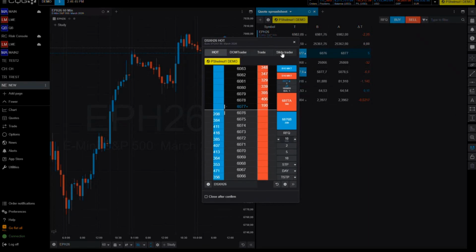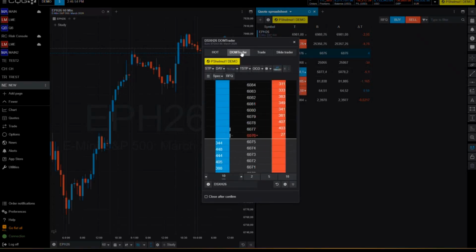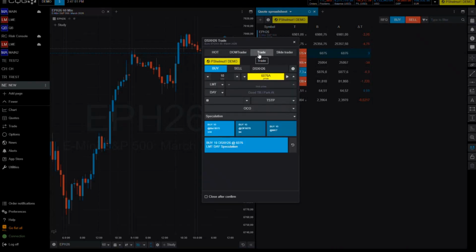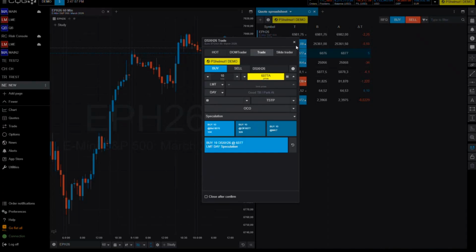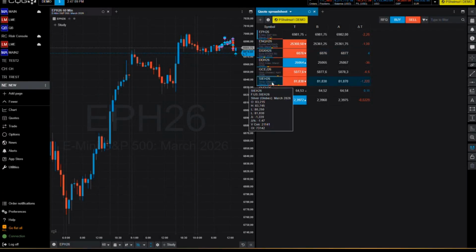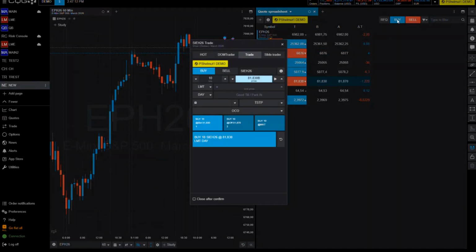There's one difference in CQG Desktop to CQG1. Here I have the choice of the hybrid order ticket, which is really, really powerful. The DOM trader, which we don't have in desktop, but it's very similar to the hybrid order ticket. The classical trading ticket or the slide trader. The thing is, it remembers what you have used last. So if we use the trading ticket and we close that and I go to a different market, to silver, want to buy silver, it remembers that we used the trading ticket before, and it comes up with a trading ticket.